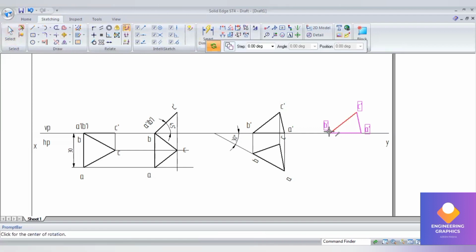I'll be tilting further on that side. Okay, yes, like that I will do. I will give the angle of inclination. Angle of inclination to HP we have to give, not to the VP. Okay, I'll incline it a little further.